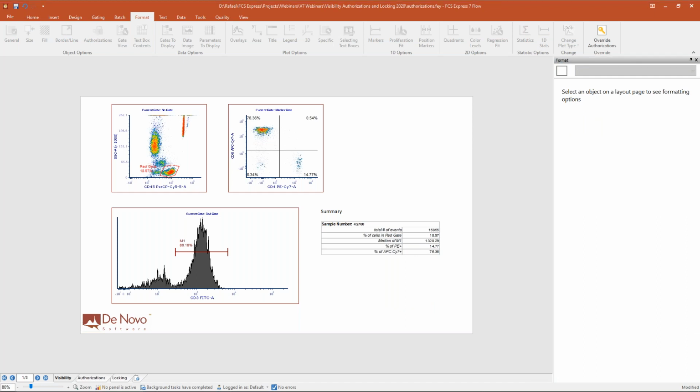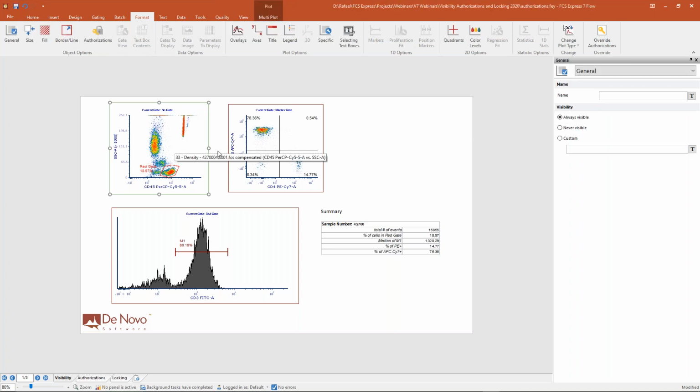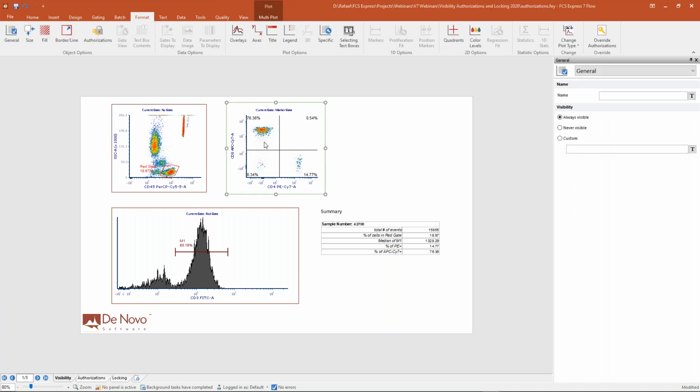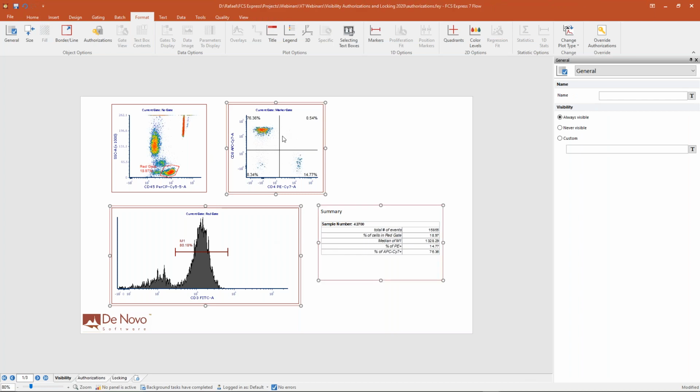If we want to create a custom expression, say for all of the objects here on my layout, except maybe this first plot off to the left, I can do that. I can multiple select the objects that I would like to create that custom expression for. In this case, my table, histogram, and my plot with quadrants. And then from my visibility options in the general formatting category, I can choose the custom option.